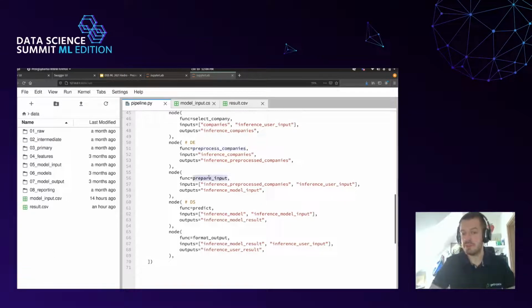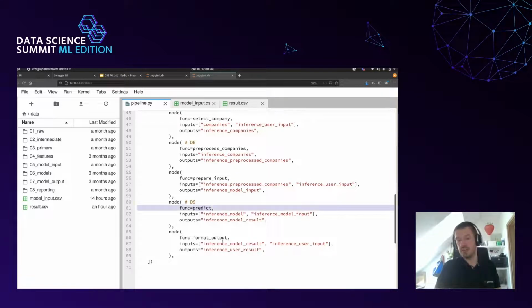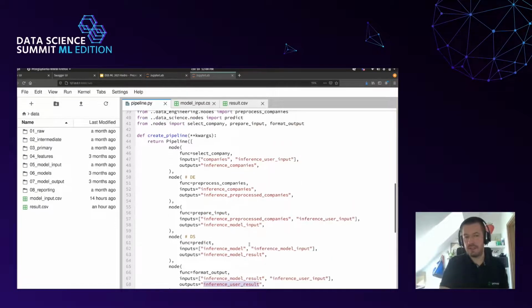Then you have prepare input. It gets some data from user input, some data from the feature store, and creates a format that is acceptable by the model to finally do a prediction. And this prediction goes to the user result, to something that is presented to the user as a microservice. And this is just a pipeline. This is just a third pipeline in this project.